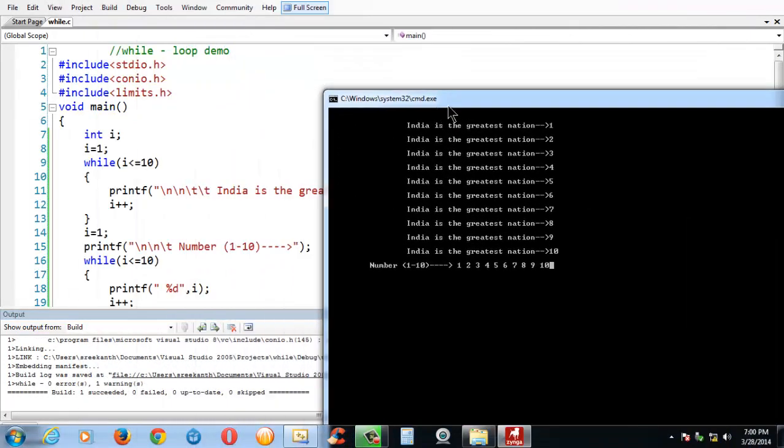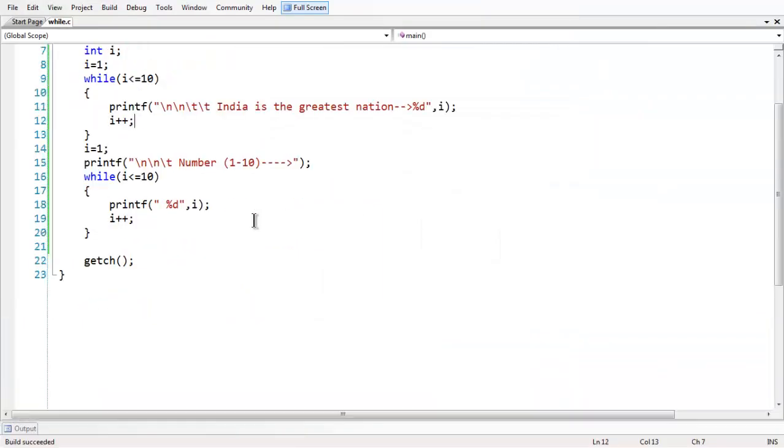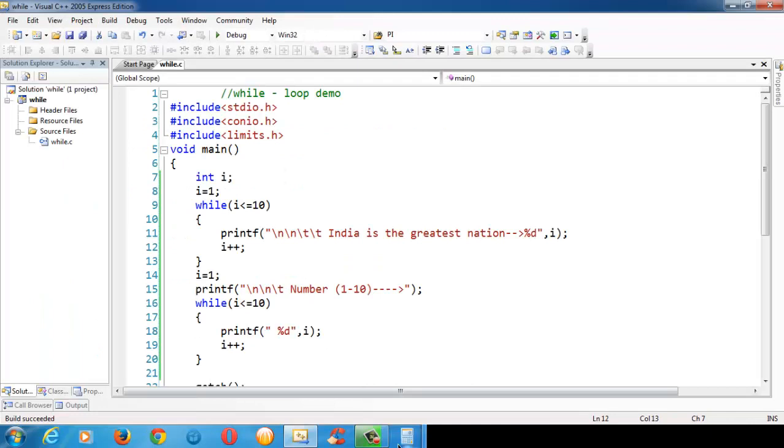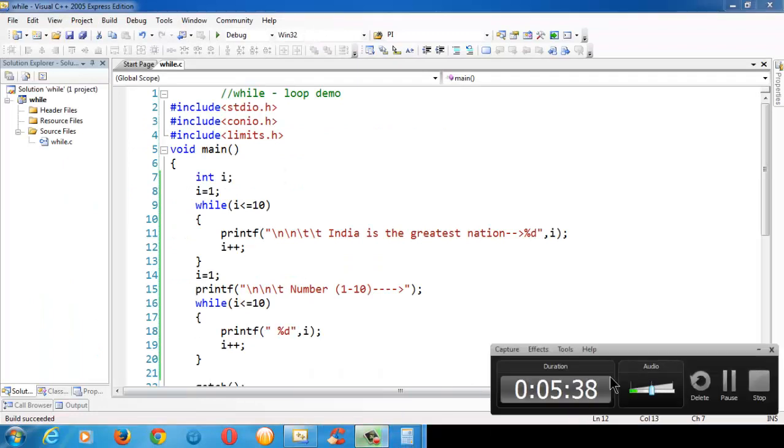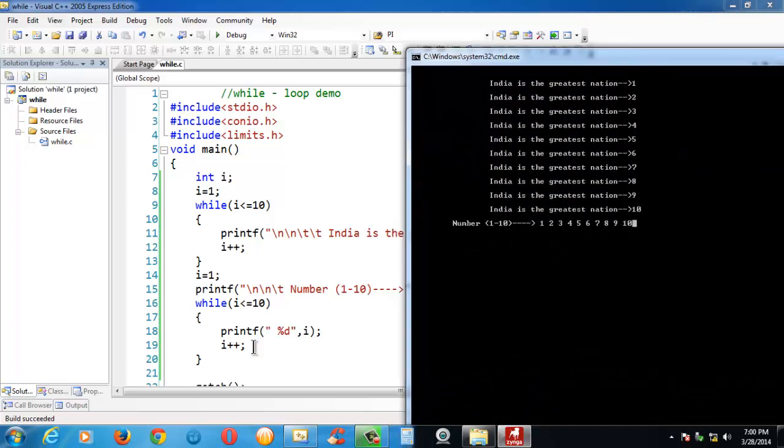So if you observe here, we have done nothing exciting. We have just taken the while loop and incremented the variable until the condition becomes false.